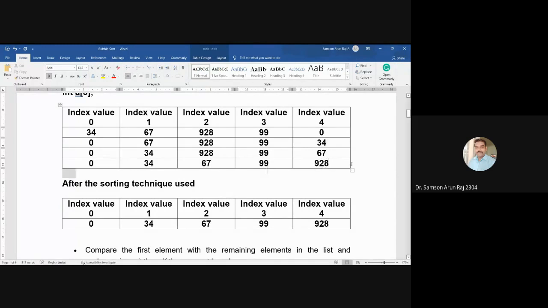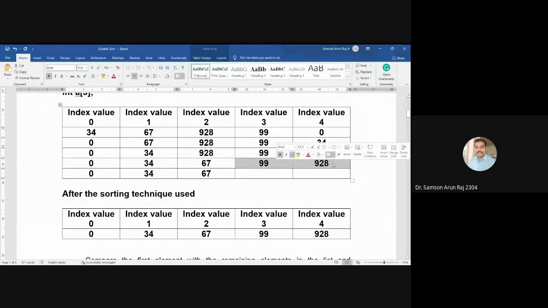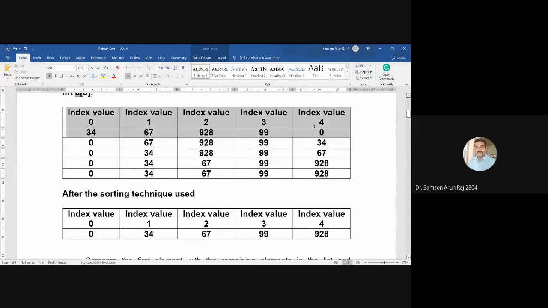Now the first three numbers are the same, obviously 0, 34, 67. Now 99 and 928 will be compared. Obviously 99 is the smaller number, so 99 and 928 will be the answer. So this is the actual array you have entered.